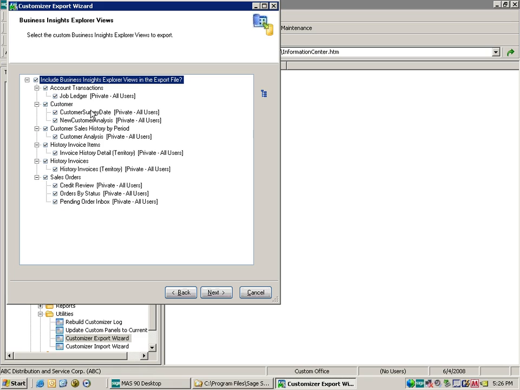And how about some Business Insights Explorer views? So these are all the different Explorer views that we did. We got the job ledger that I had from the demo where we did the project codes. We got the customer survey date. Not sure, I don't remember that one. But these are all the BIE views that we did. And then here I can say, do I want to set, let's do customer sales analysis, and say that's going to be the default one.